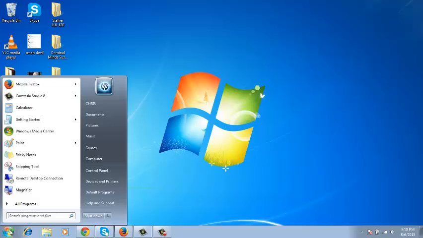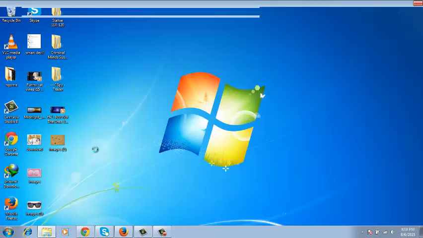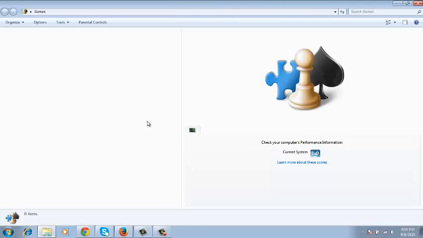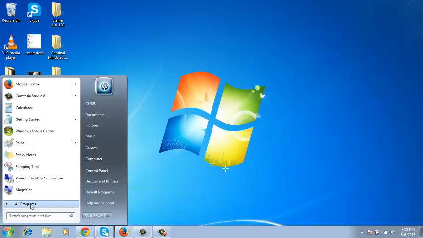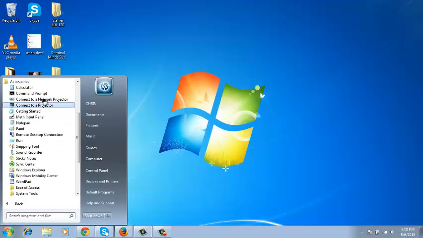Usually you go to Start button and then go to Games, and that should open the Games folder on which you can play the Windows games. You can also try and go to All Programs and click on Accessories, and you should find the Windows games somewhere, but for some reason they're not there. So where are the Windows 7 games?